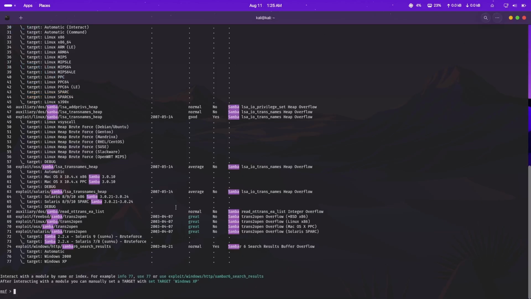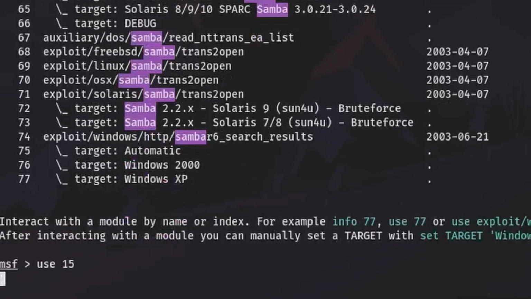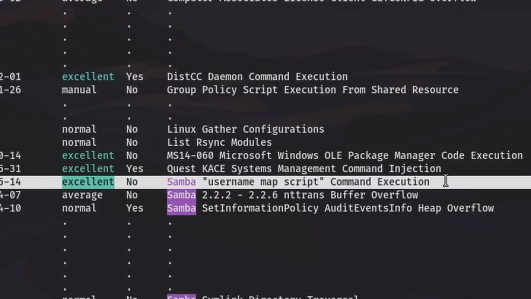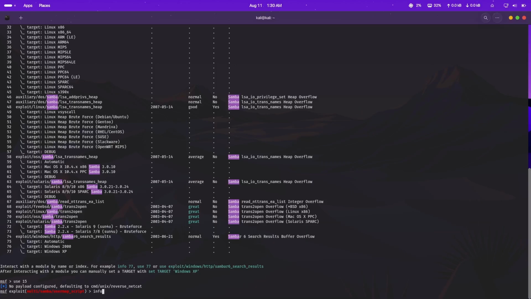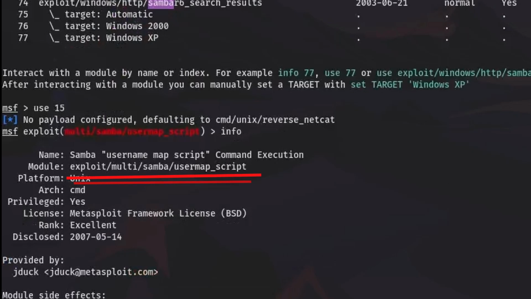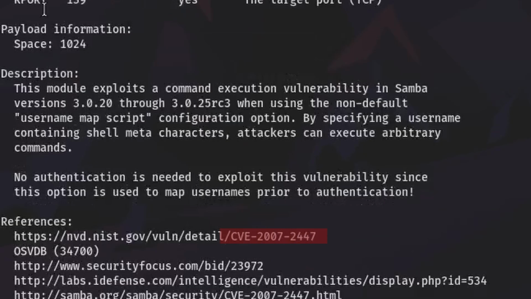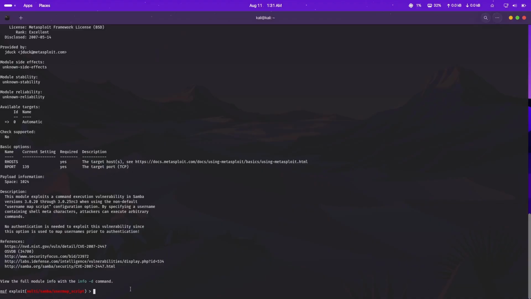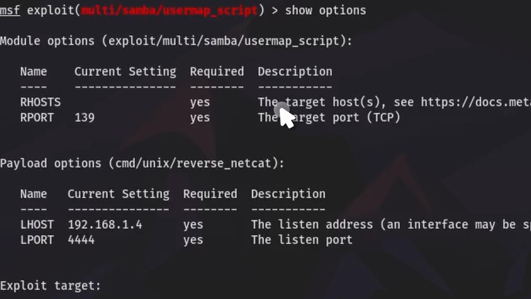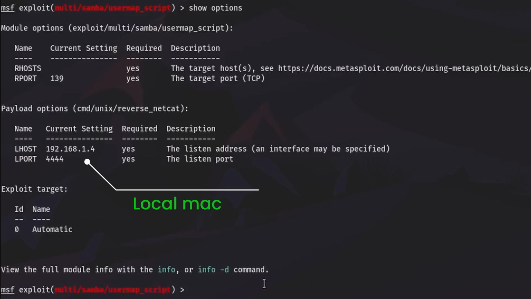There is the module. I will load it using the use command, use and the module we want. As I have already told you before, we will be using the usermap script. Before running anything, I am going to inspect it. The module corresponds to the Samba username map script vulnerability, CVE-2007-2447. That is what we are looking for. I'll check the available options by writing down show options in the terminal. The main thing we need to provide is the target. Because the exploit already knows what the local machine is, it doesn't know what the target is.